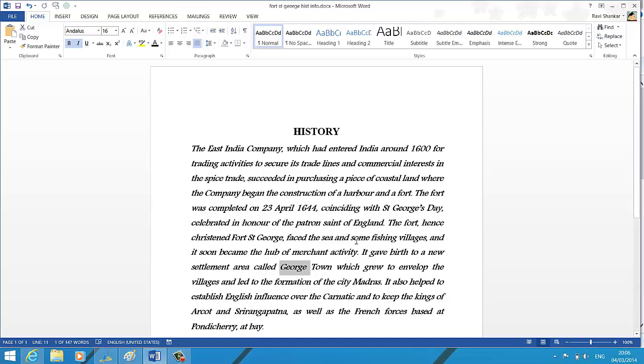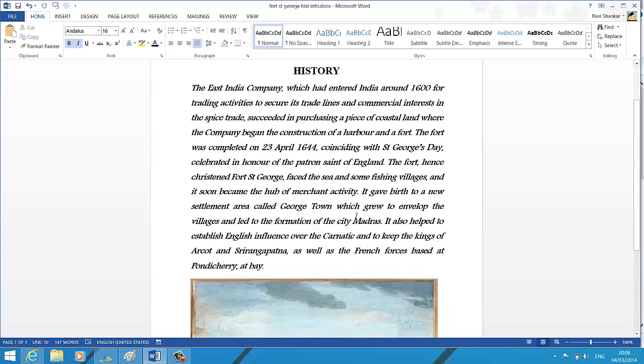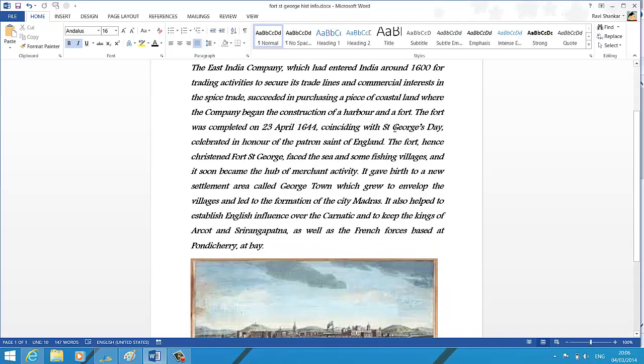In this tutorial we're going to see how to use the find and replace feature in Word 2013 to change the color of text. So let's take the following paragraph, and here I want to change the color of all the occurrences of the text George from black to brown.